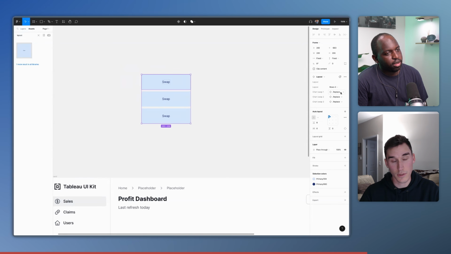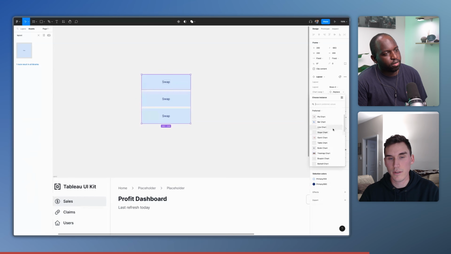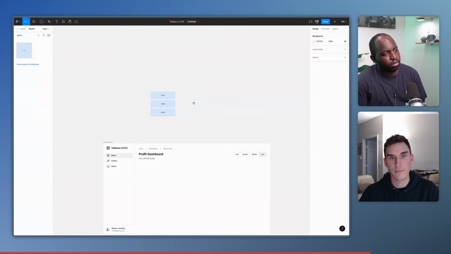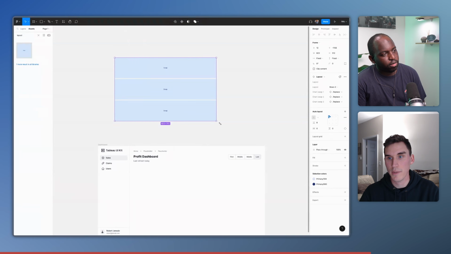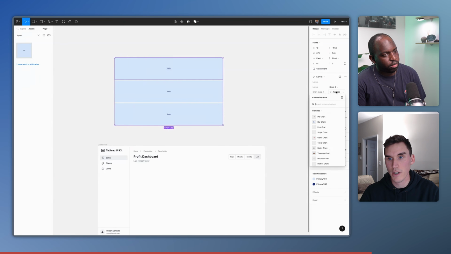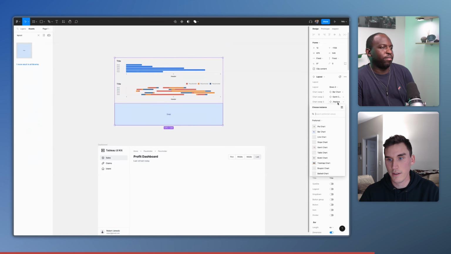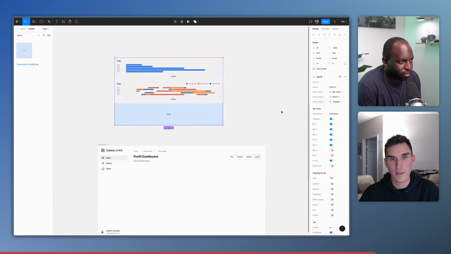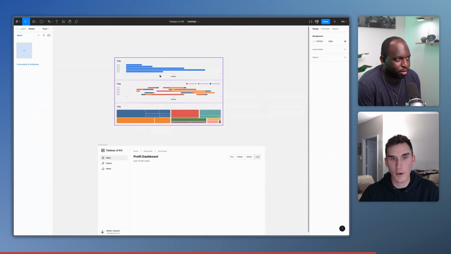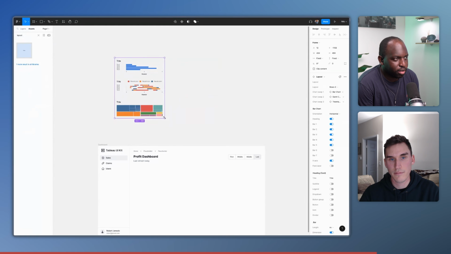And so there's also something called preferred instances, right? So I would say for these things, I want to swap the top one with a bar chart, the second one with a Gantt chart, and the third one with a tree map, let's say, for example. And you instantly get those things in the exact place that you were supposed to put them, essentially.